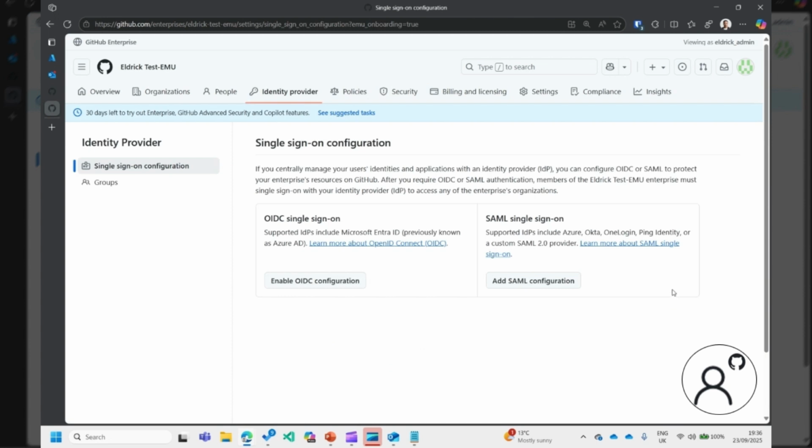When enabling single sign-on, I have the option between OpenID Connect and SAML. These are two single sign-on technologies. They work very similarly. However, OpenID Connect is preferred for Microsoft Entra ID customers due to some of the additional security capabilities included. Contact your Microsoft sales team if you have additional questions. So on this page, I will select Enable OIDC configuration.